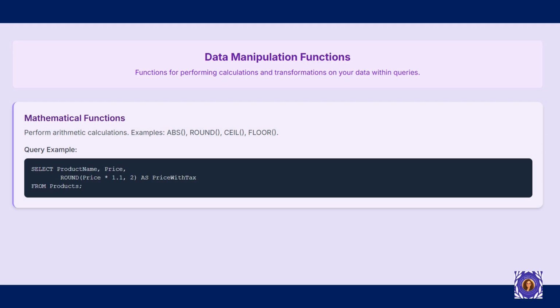As an example, if we want to calculate a price with tax and round it to 2 decimal places, we can use the ROUND function. We would write a SELECT statement to get the product name and price, and then for our third column, we'd say ROUND(price * 1.12, 2) AS price_with_tax.